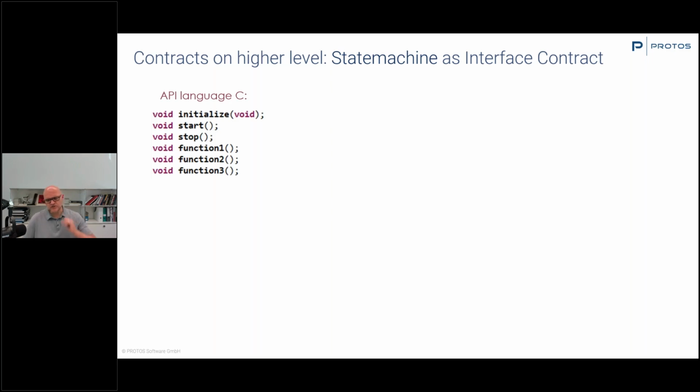So let's start with a little example. Again, C code, because it's very common to use C code and everybody knows it. So imagine you have an API in the language C. So you have 6 functions. Your module, your C module, can be called upon. So initialize, start, stop, and so on.